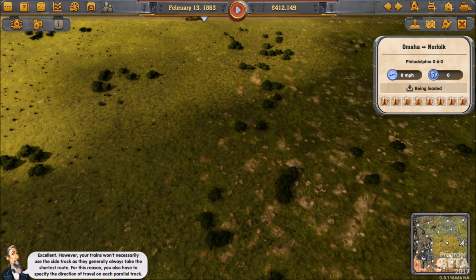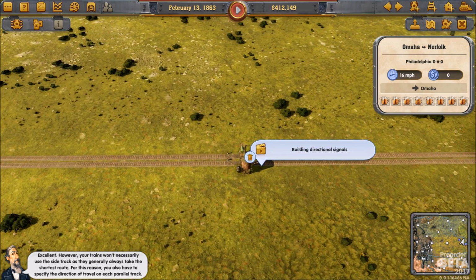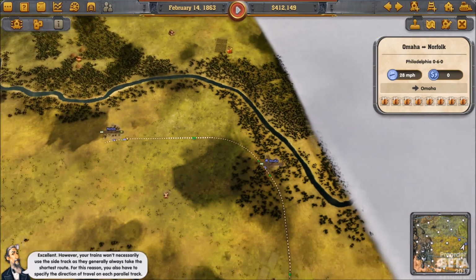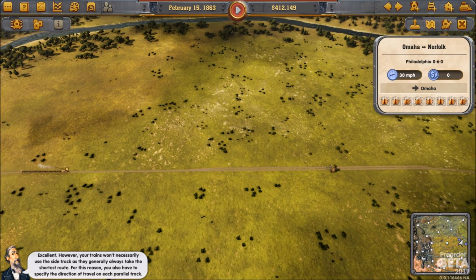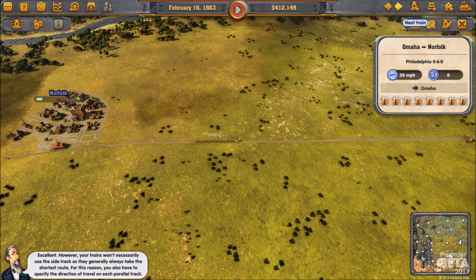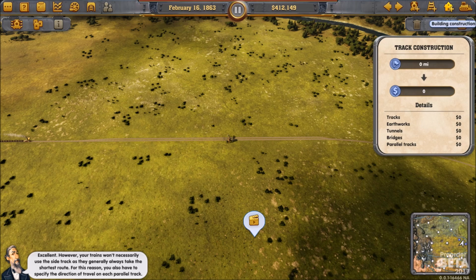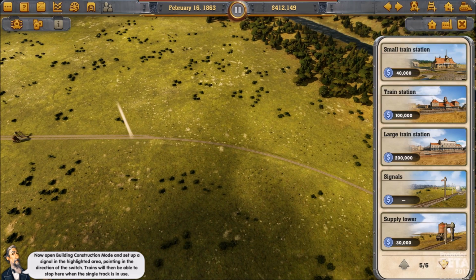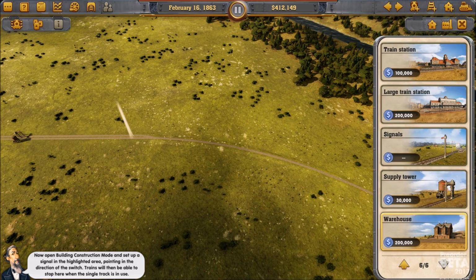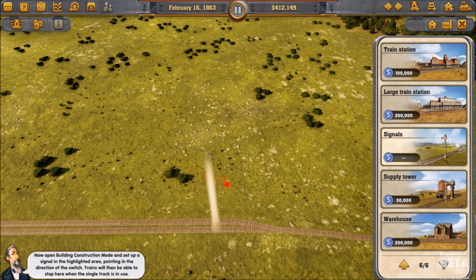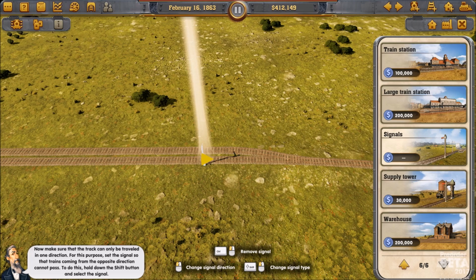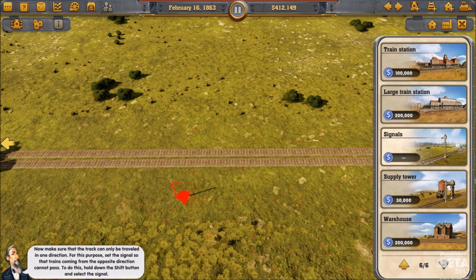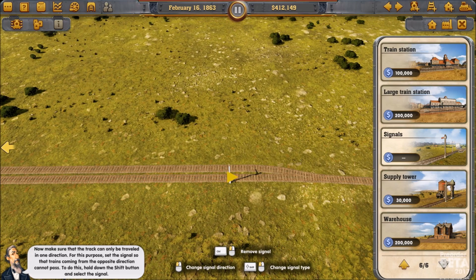Excellent. However, your trains won't necessarily use the sidetrack, as they generally always take the shortest route. For this reason, you'll also have to specify the direction of travel on each parallel track. Now open Building Construction mode and set up a signal in the highlighted area pointing in the direction of the switch. Trains will then be able to stop here when the single track is in use. Now make sure that the track can only be traveled in one direction. For this purpose, set the signal so that trains coming from the opposite direction cannot pass.